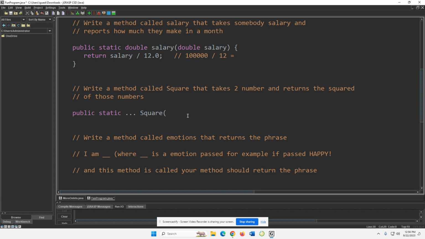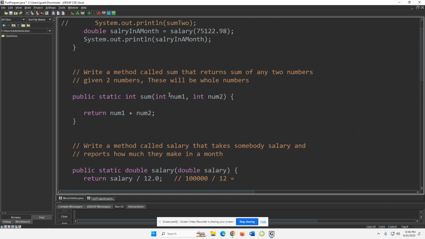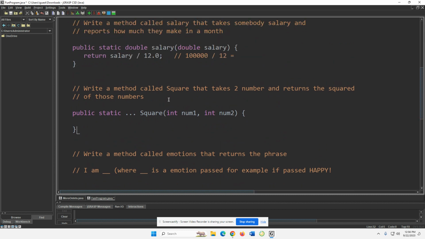So I'm going to be given two numbers. Again, you can assume that these are going to be whole numbers. That's what I wanted in this video. So I can say int num1 again, and I can say int num2. It's going to be really similar to the other method we wrote before, which is taking two numbers and finding their sum. This is just taking two numbers and finding the square of those numbers.